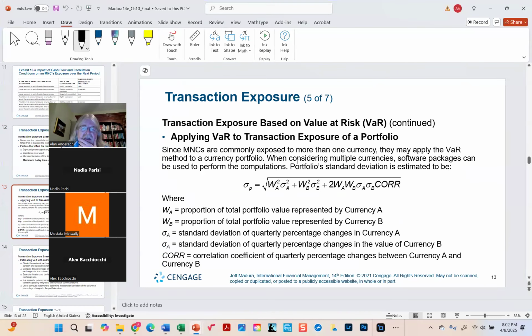Once you've got all this set up, now if you notice, this formula looks awfully familiar. I mean, it's just the Harry Markowitz formula for the risk of a two asset portfolio. So in other words, the value at risk itself is based on the same formula.